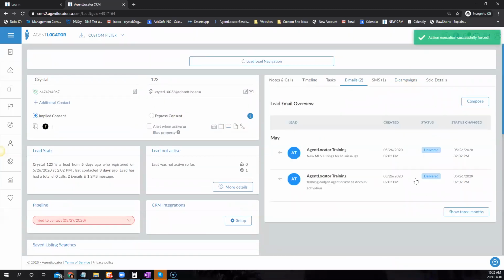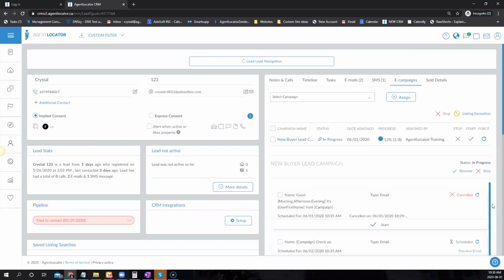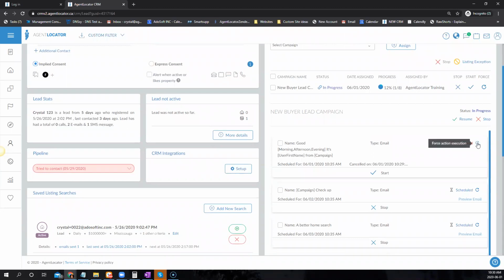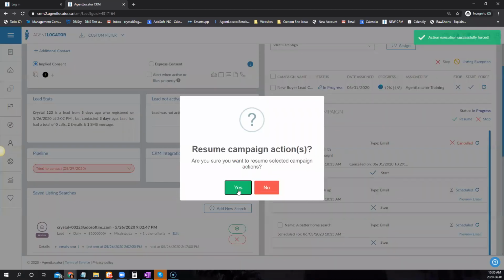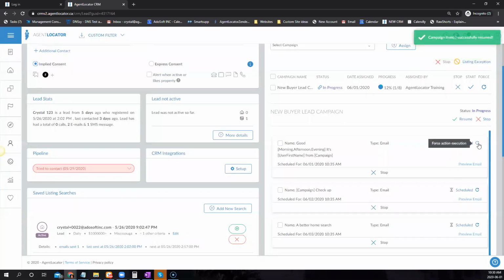If I look into the email, wherever it is, let me just refresh this. That email should go out. Might not because of this silly email address, but it should force it out. So it'll force that email to go. Oh, I canceled it. Why did I cancel it? Why did it cancel on me? It's not supposed to cancel, just so you guys know. I'm not sure why it canceled. Force action. Yes.